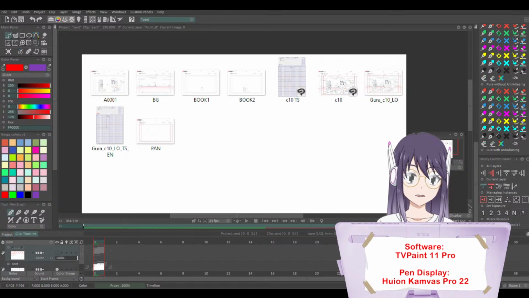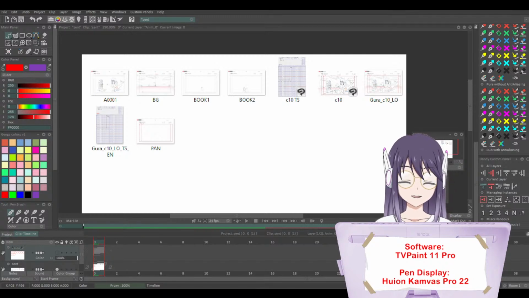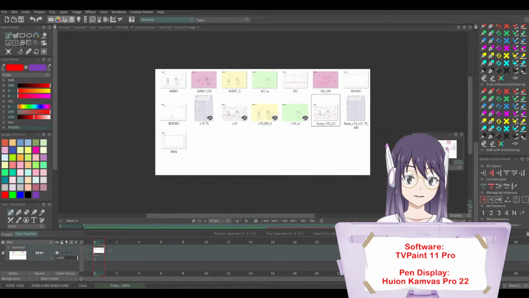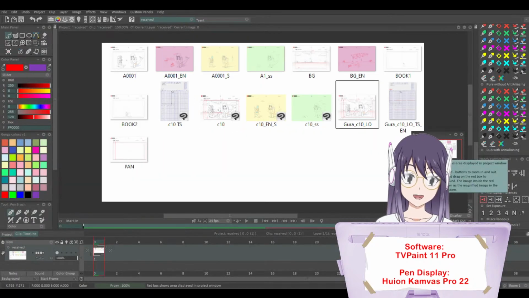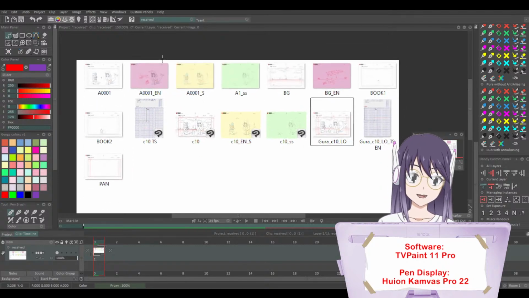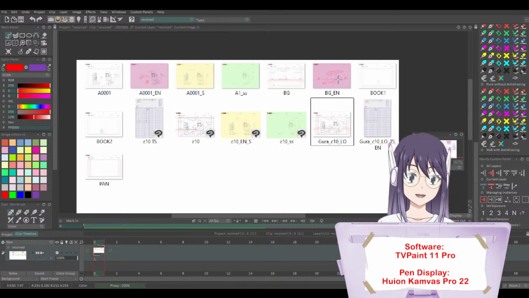The producer should contact you again and send you this, which is the same folder that you sent them, but now it has a lot of stuff added to it. And the most notable are all of the colored sheets that you see here. And I'm going to explain what those are in a bit.